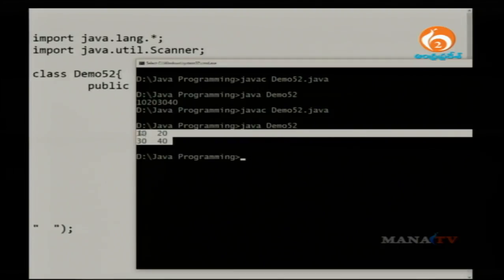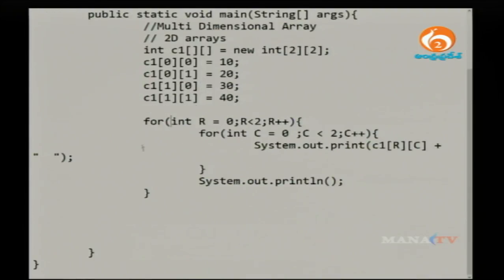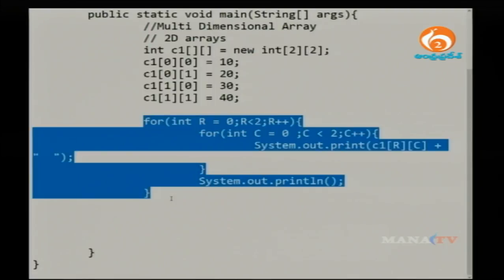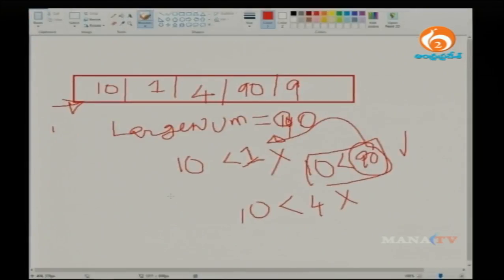You got the output as 10, 20 in the first row, 30, 40 in the second row; 10 and 30 in the first column, 20 and 40 in the second column. But the major factor is we need to understand very carefully how this inner for loop is executing in the programming language. I will explain it with one more example.